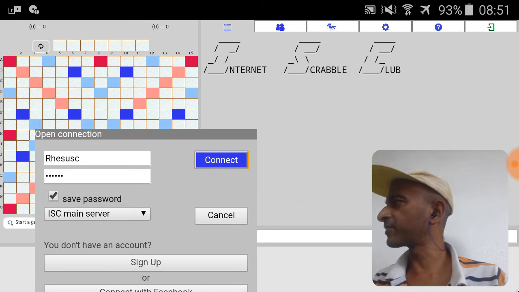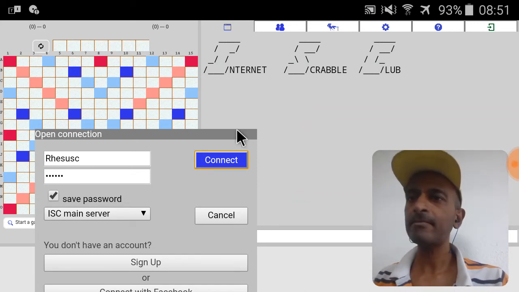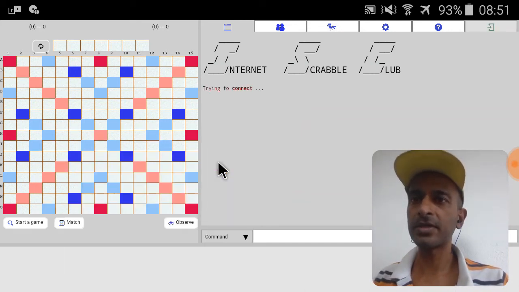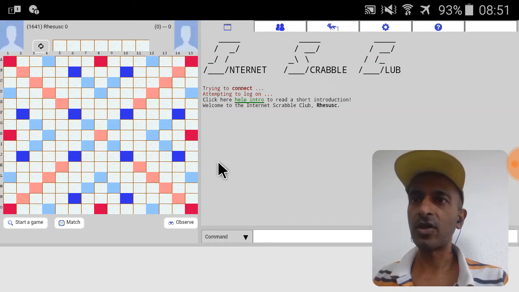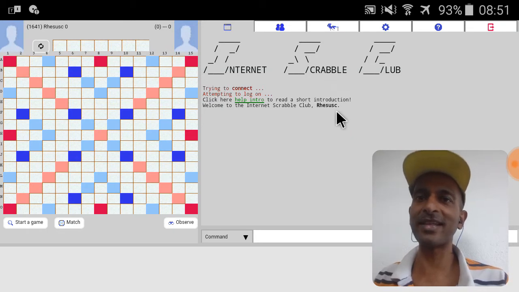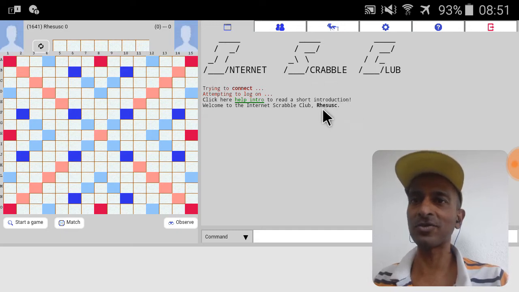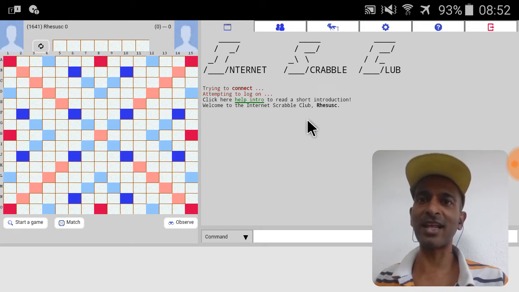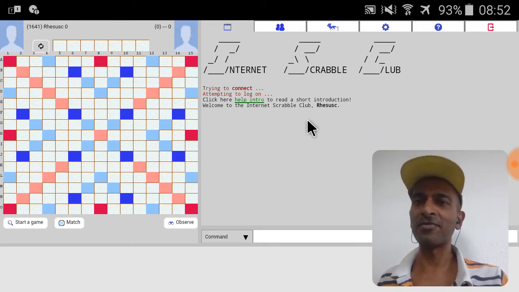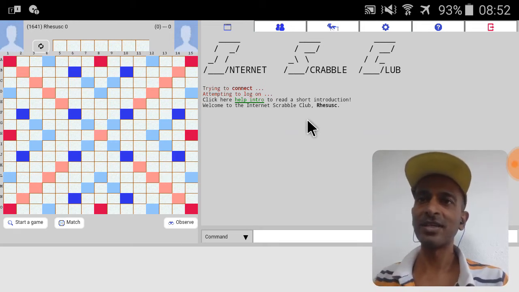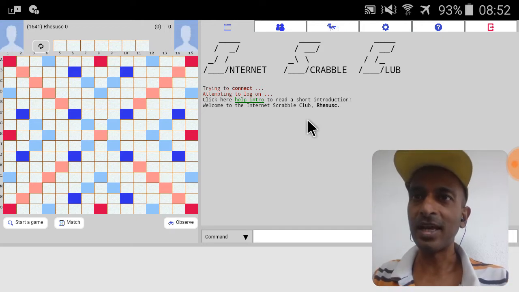Yep, so let me connect first and then I'll take you through the next steps. All right, so I've logged in now. Okay, I've logged in as Rhesus C. Rhesus is basically an anagram of Suresh, and the C is there for my surname. There's no other reason except for why I've chosen that username. I go as Scrabble Man, I go as Rhesus C. That's actually my artist name for my musical pursuits, but that's for another time.